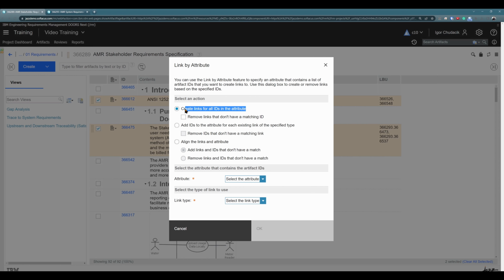First is to create links for all IDs in the attribute. This is exactly what we are looking for. But let's also cover the rest of them. So you can remove links that don't have matching ID. What does it mean? That if you have, for example, already three links, but you have just one string in LBU representing one link, then two links that are not represented here will be removed.